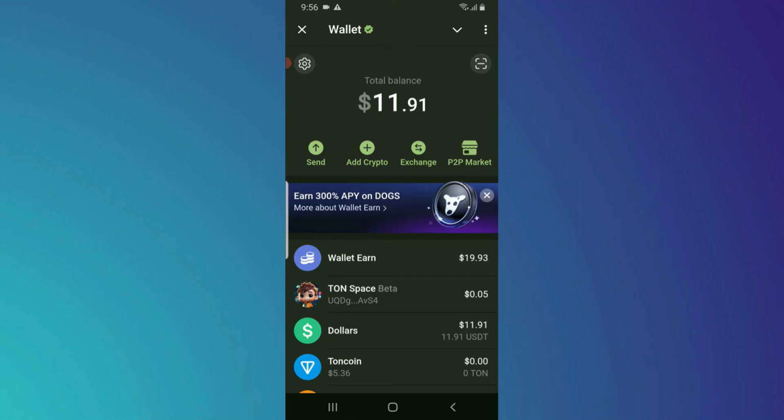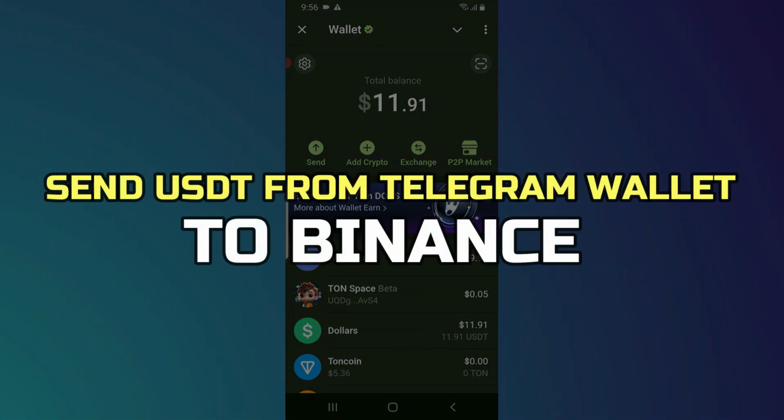Hey guys, in this video, I'll show you how to send USDT from Telegram wallet to Binance.